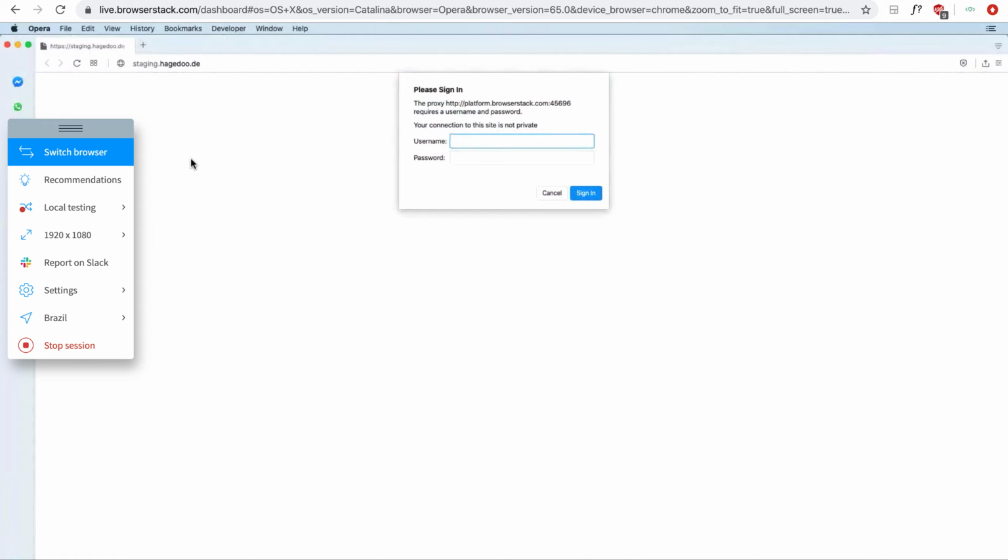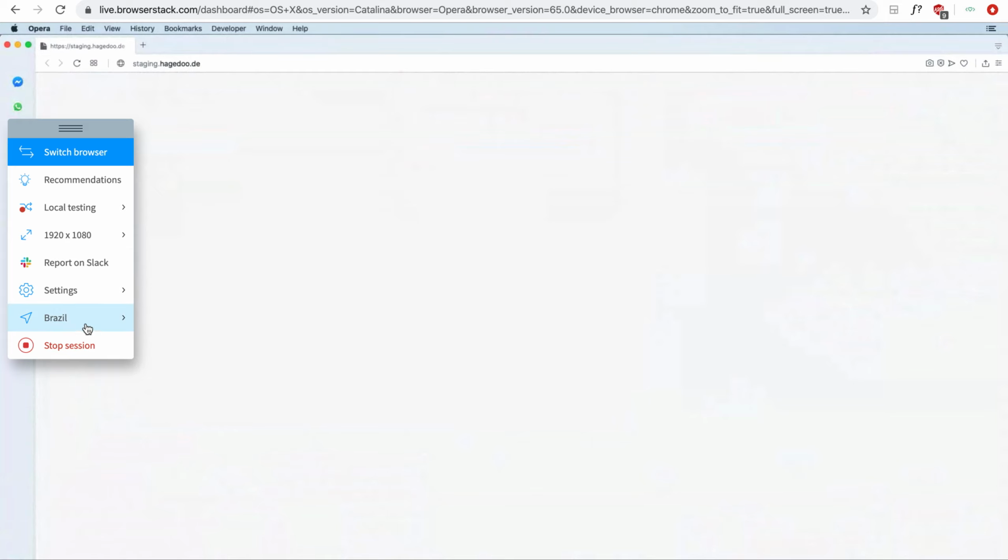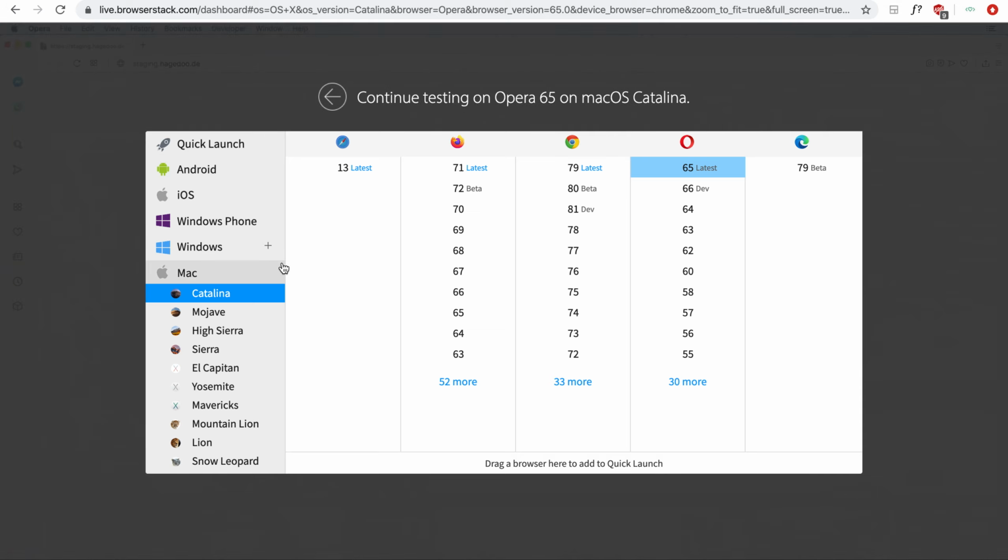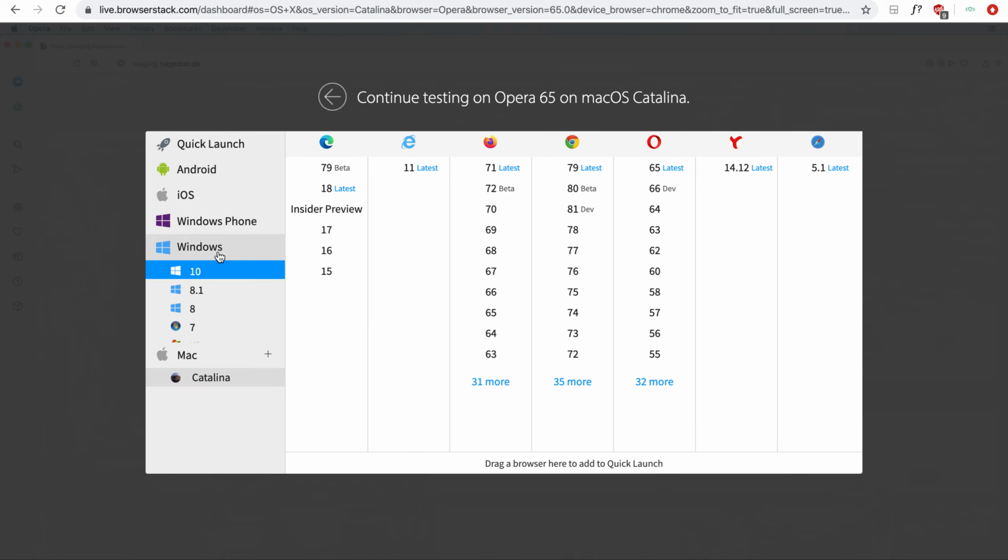Here we go, we see our staging. Ooh, okay, we're not going to do it. Or we can even report on Slack some bugs that we found. And we can change the browser. For example, right now I wanna test something on Windows. I have only Windows 10, so I have all the latest versions of the browsers.